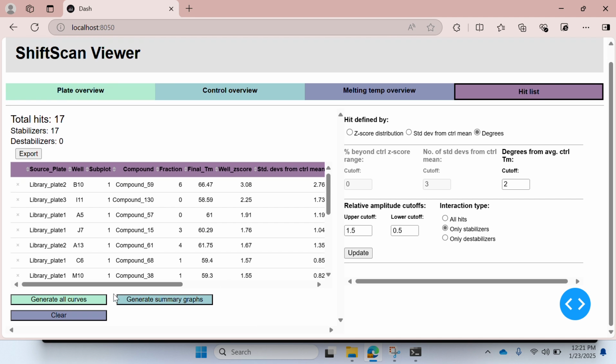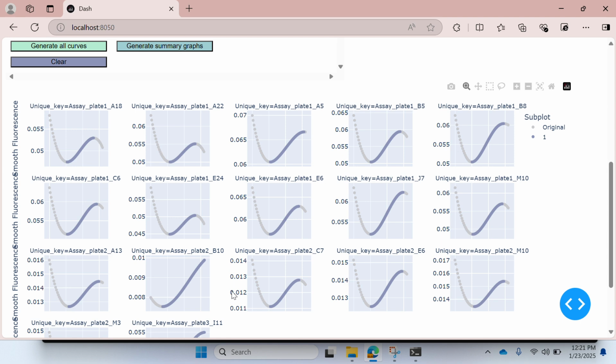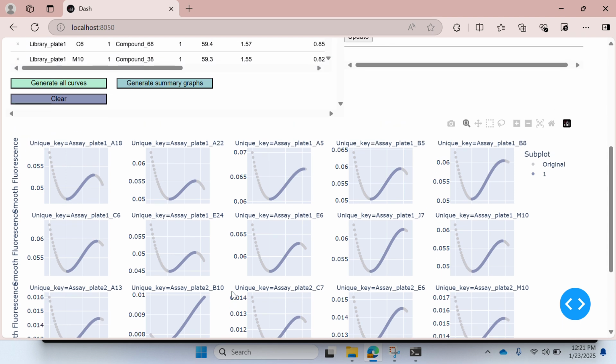Another thing you can do is generate all curves of your hits. So you scroll down and it's all of them. If you have over 50, it will only display the first 50. This is unfortunately a limitation of Plotly. Nothing to be done about it. If and when they can do more, I will sort it out.